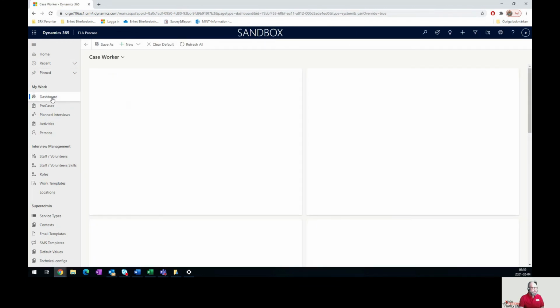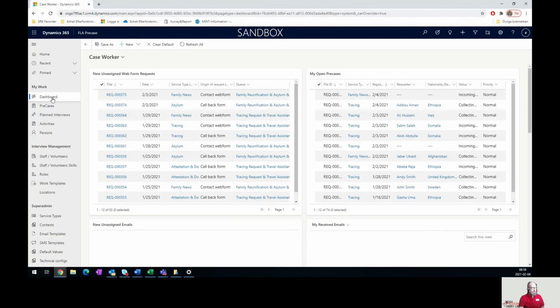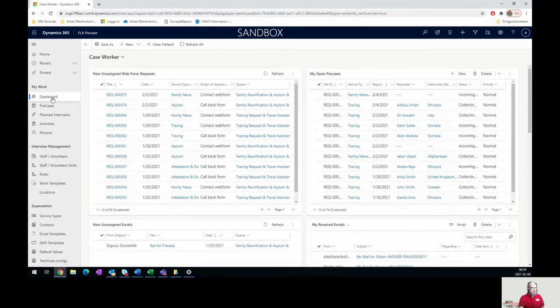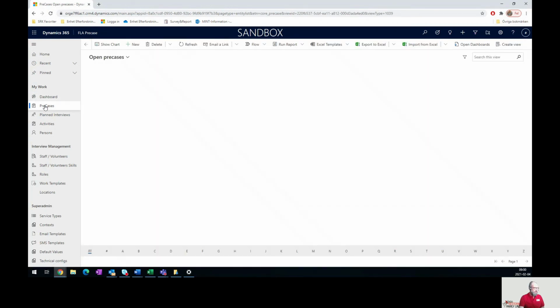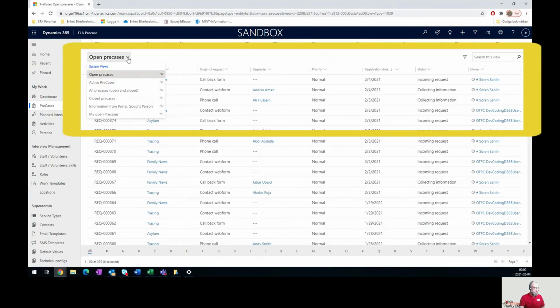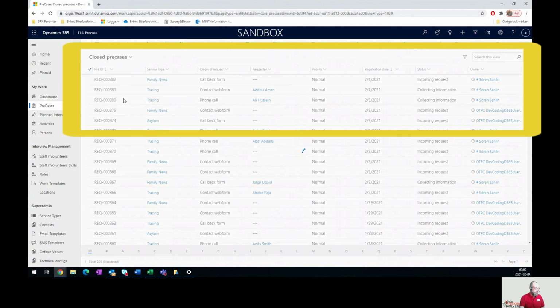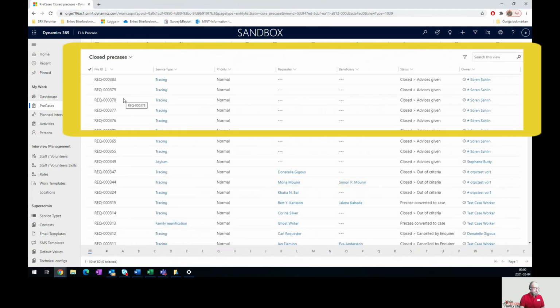Back to the dashboard. No, it's not anymore in my pre-cases. So we can go to pre-cases, and I just double check so it's closed. Advice given, closed.